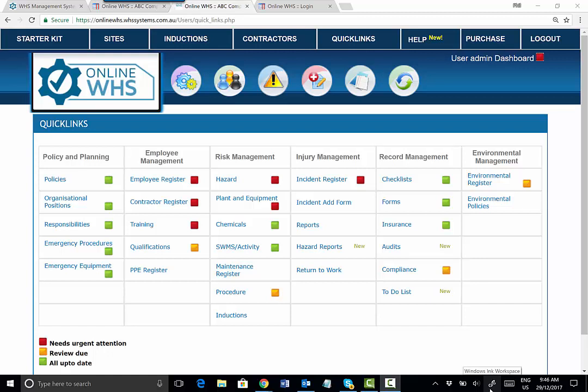Welcome everyone. This is just a tutorial, basically an overview of Online WHS and how the different permission levels work. Well, the three major permission levels. There's an admin user, and the admin user would see this page here, which is the quick links page.